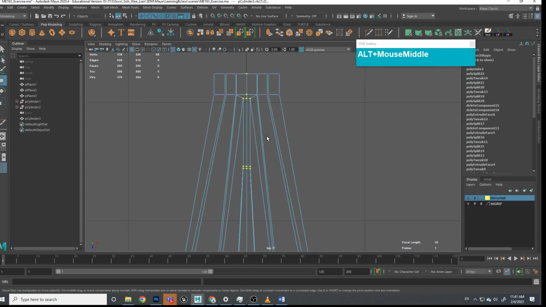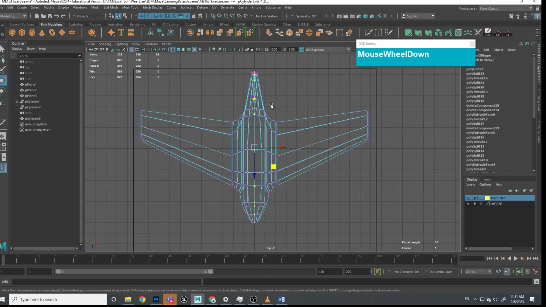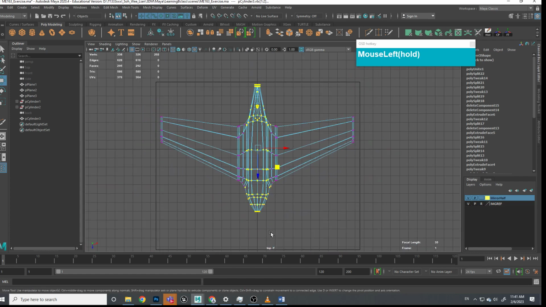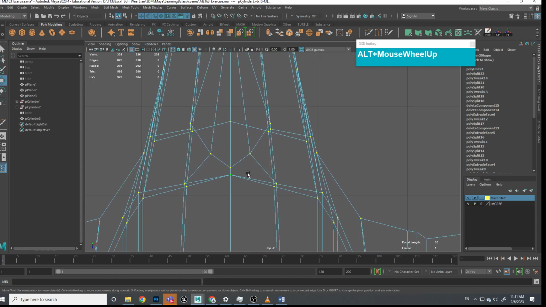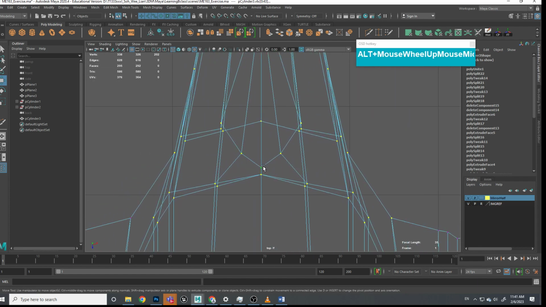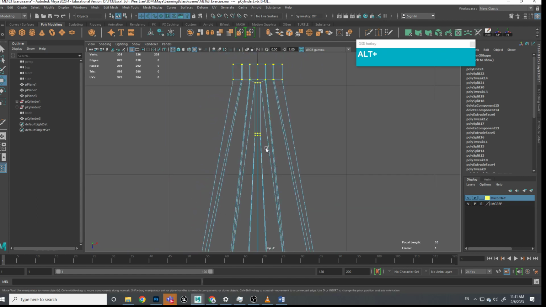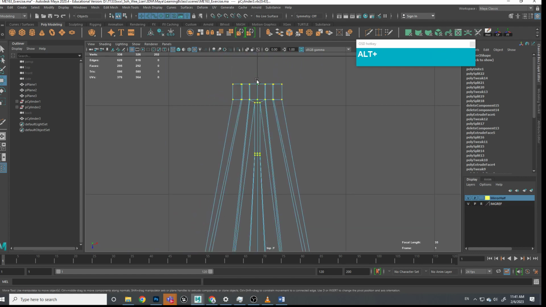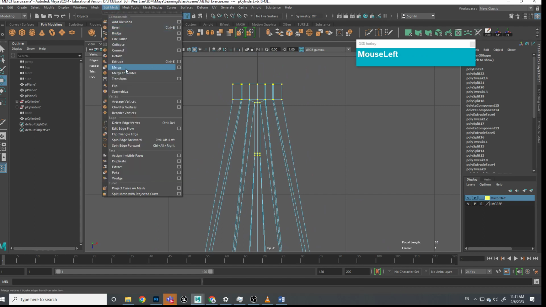But sometimes, if you have a lot of vertices that are too close to each other, you cannot do that. You can just roughly select all the center vertices, because we want the two half vertices to be merged. Then we apply a merge. So if you kept the center vertices lined up together, you apply Edit Mesh, Merge.